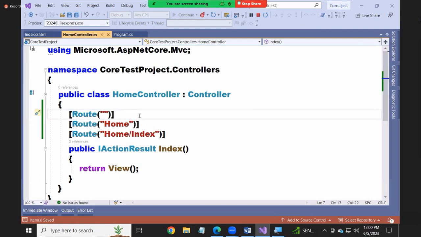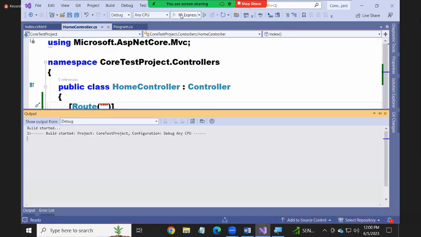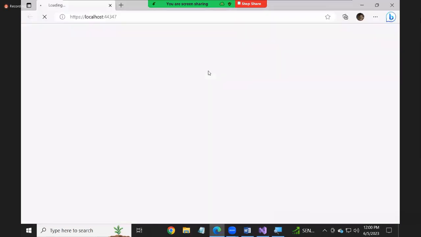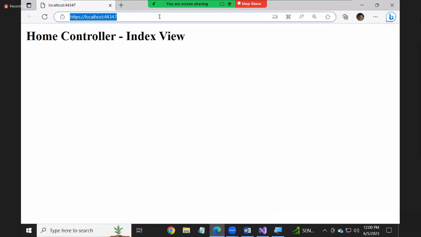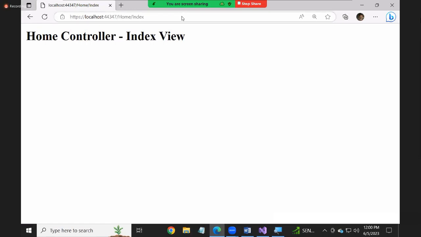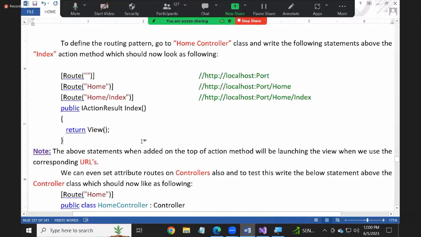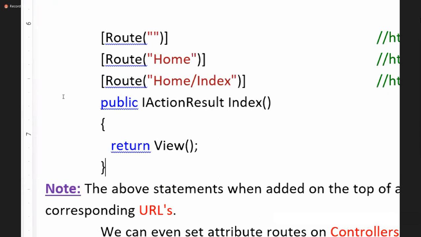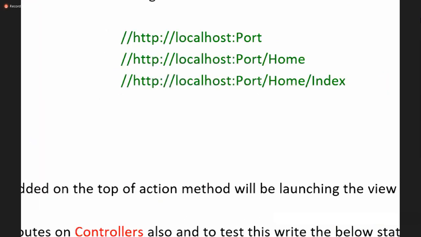M testing. Okay, M testing also should launch. Means what? Just a domain name. Got it? Next, /home, /index. All three work. And guys, have a look. I am just going to show you all the three, and given the URL also, how to try.